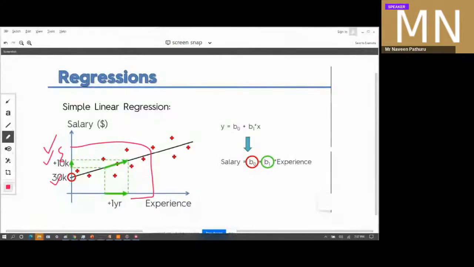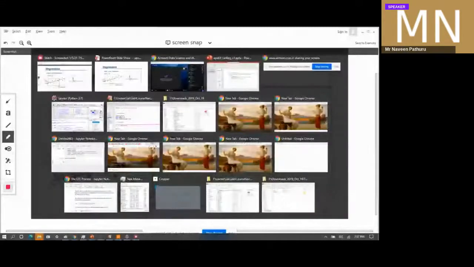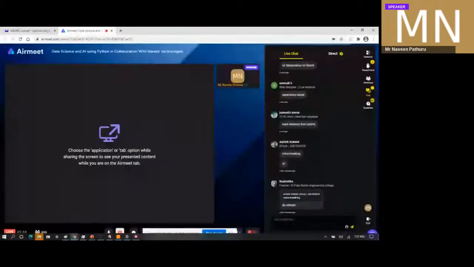And what are we doing? We are now making business decisions. We are making business decisions based on the mathematics of the data. Everybody agree with me, guys? Can you give me a quick yes?